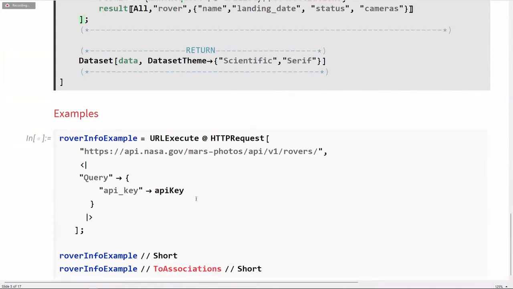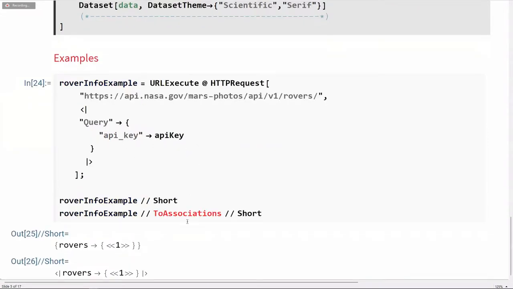I've got some examples here at the bottom, just to get an idea of how the data comes in. Here we make our request as before, and we can see that it comes in as lists. It comes in as a list of the various rovers, and then there are sublists within that list that contain information for each rover. And to association just changes this to associations, right? So this becomes a list of associations instead of a list of lists. I made it look a little bit more obvious there.